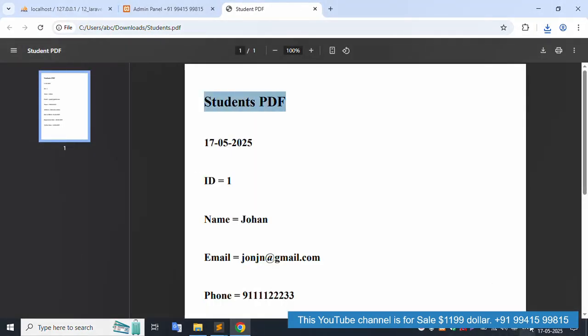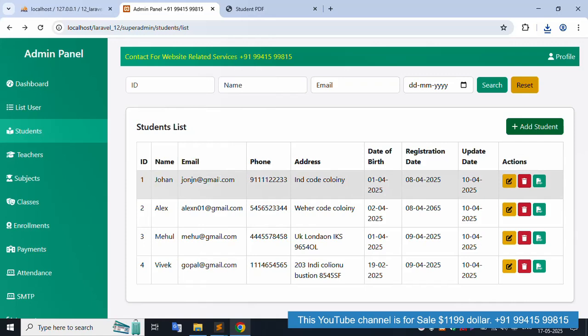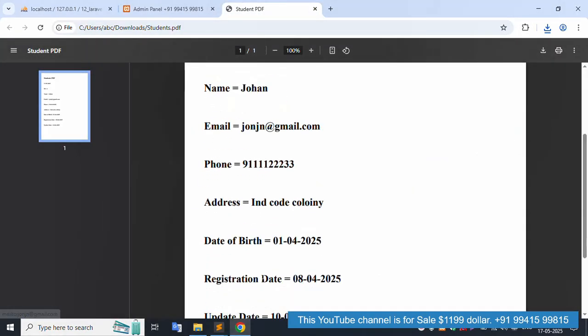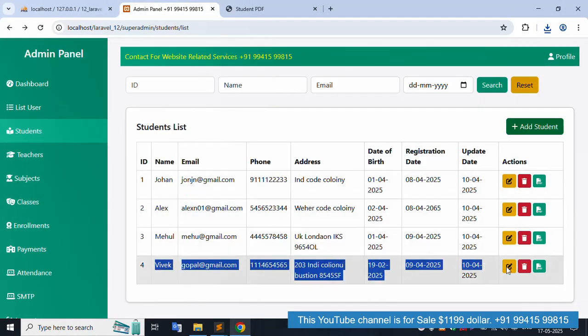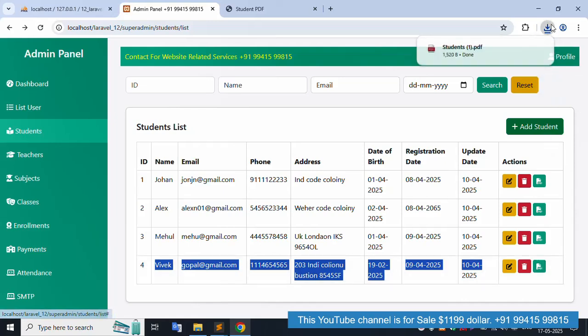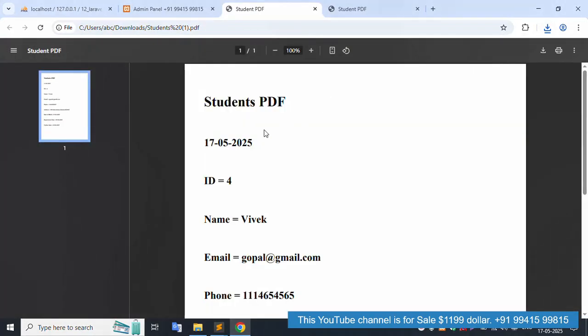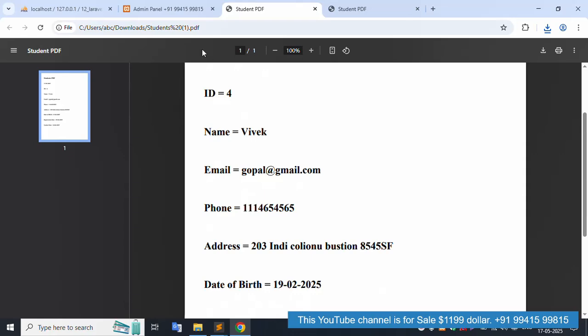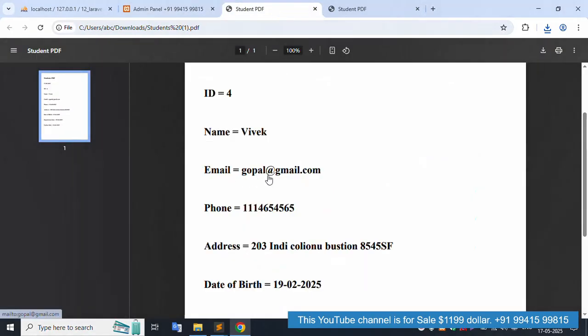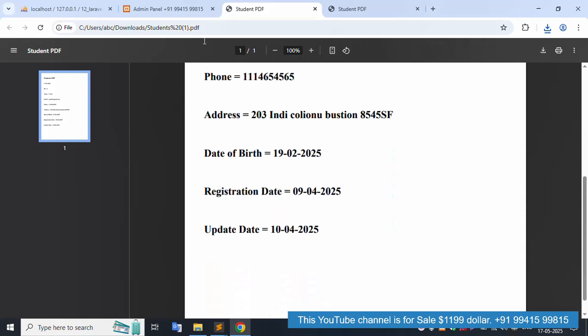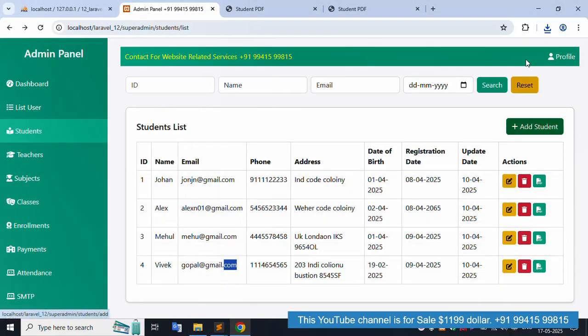Let's open it. This is the working student PDF. Today's date is available, 1/7. The ID is available, 1. This is Zohan, available at gmail.com. This is the mobile number and this is the address. All of this is available, and this is the date. Next is the download. Let's click Vivek, and this is a PDF. The second is a download. Let's open this PDF. The ID is available, the phone number, Vivek Gopal, and this is the date. All successfully dynamic, downloading a single ID.